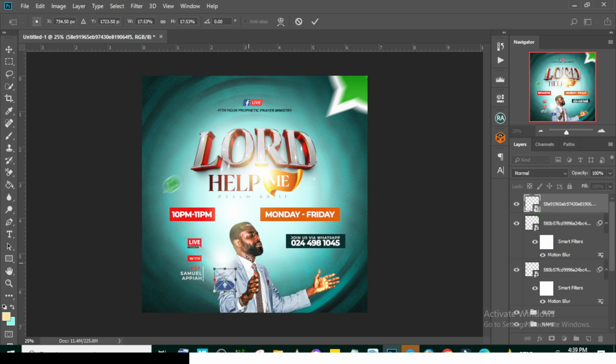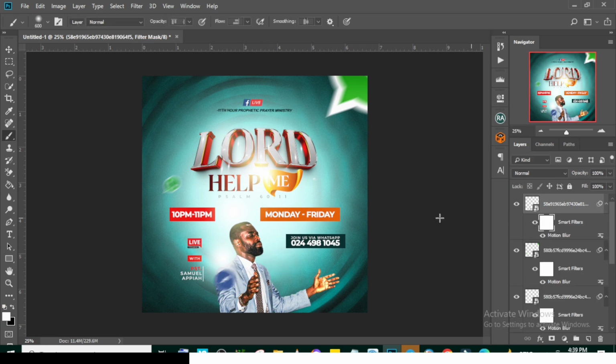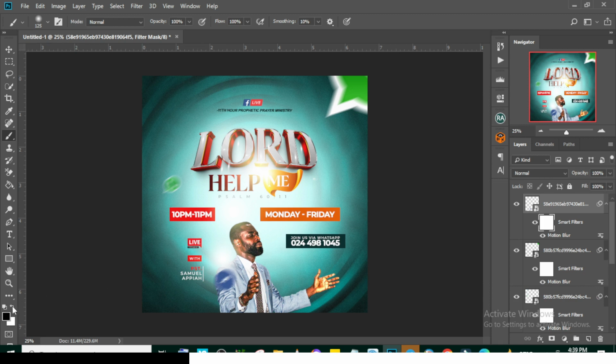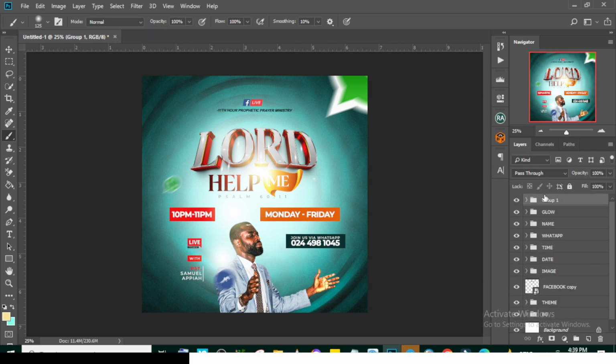Okay, let's rotate it. Okay, and then let's go to the blur here, and then let's just click on the middle there. Set here to color black. Click on the middle here. That is all. Put it in a group, and then call it motion blurs. So we're done with the motion blur, and I'm not really happy with this.